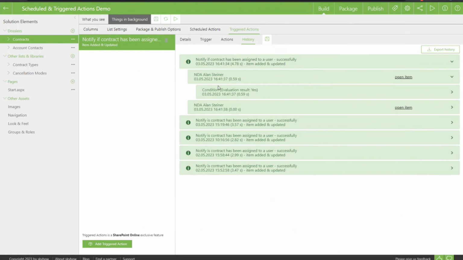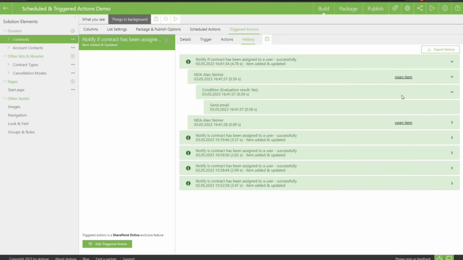And here we see the condition was yes. And then for some reason we had two triggers, but the first one was not true anyway. So this was no, so it did nothing. And the second one is the condition yes, and it sent the mail. And of course, you can do much more than just sending emails.